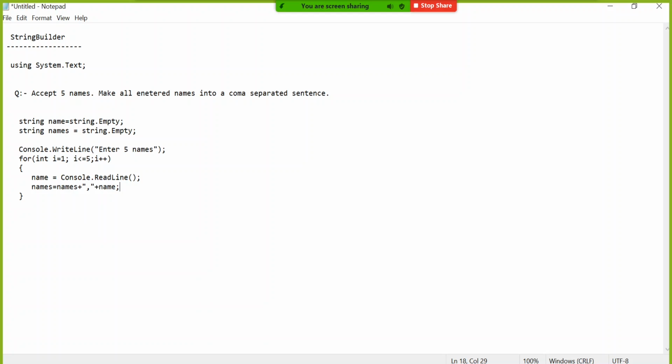So that comma, comma, comma, it will go on giving, and whatever new name you are entering, it will go on storing. So imagine you entered first Amit, then it will be like this: Amit, Anil, Sunil, and so on.